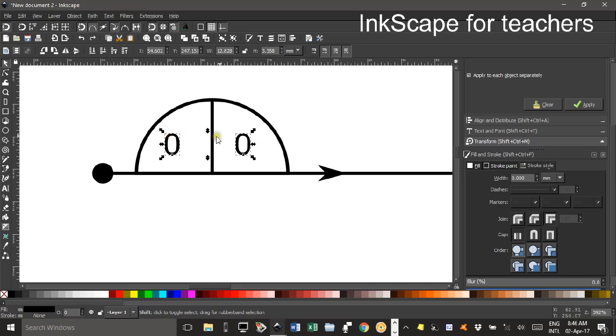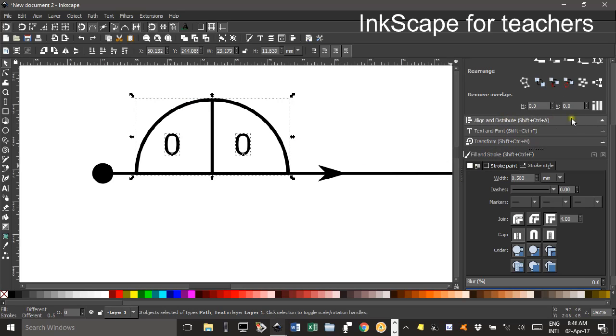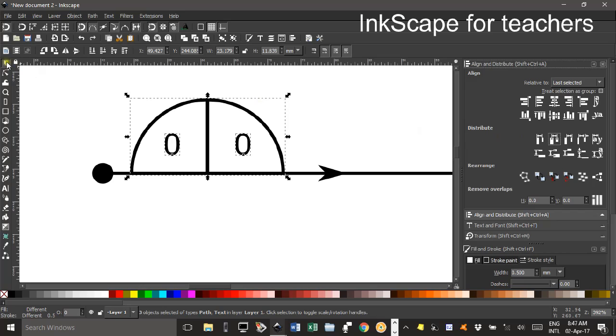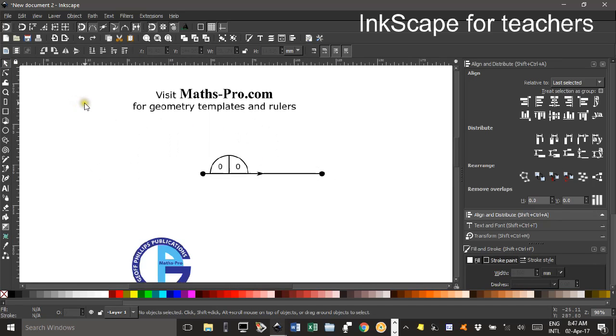Control D to duplicate, control drag it across there. I'll shift click both zeros and that semicircle and try and distribute those horizontally. Align and distribute menu, control shift A to bring that up, or this icon here. I find sometimes in other programs you've got keyboard shortcuts, so some of these don't work, so you have to go to the icon. If I distribute those horizontally, that's this one, there we go, and it looks pretty good.